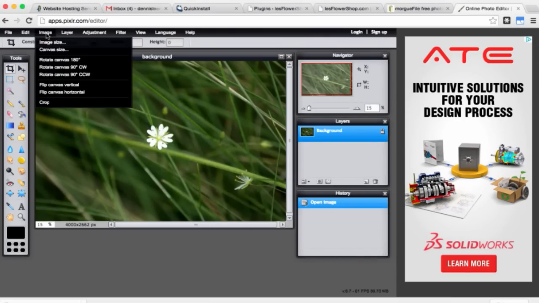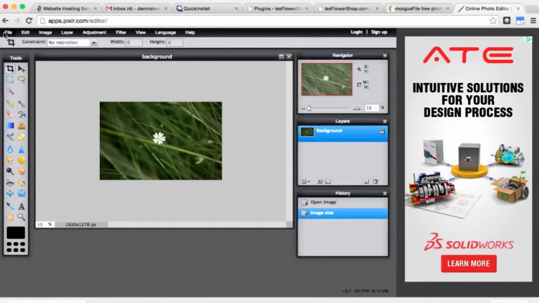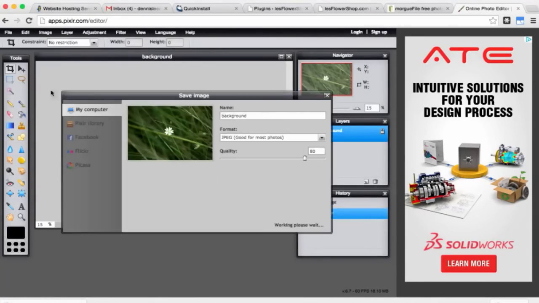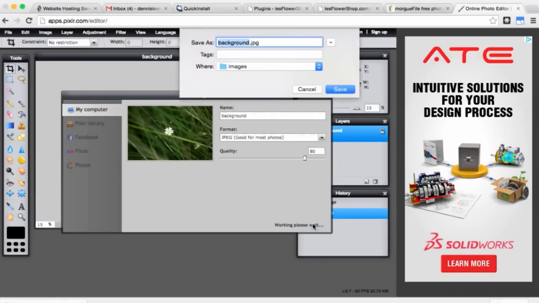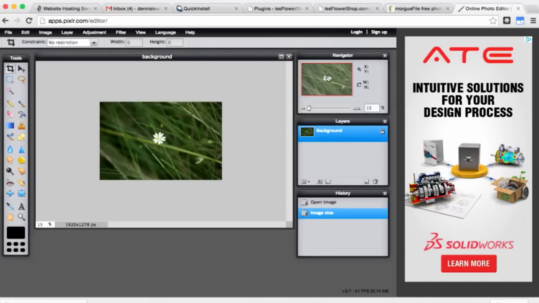I'll resize the image now. Click on Image, Image Size. You can see that it is actually 4000 pixels in width. I'll change that to 1920 because constraint proportion is selected, so the height is automatically resized for us. Click OK. Now we can save the image. Click File, Save. Background, OK. Background.jpg, save. We replace the image. OK, done. Let's go back to our dashboard.